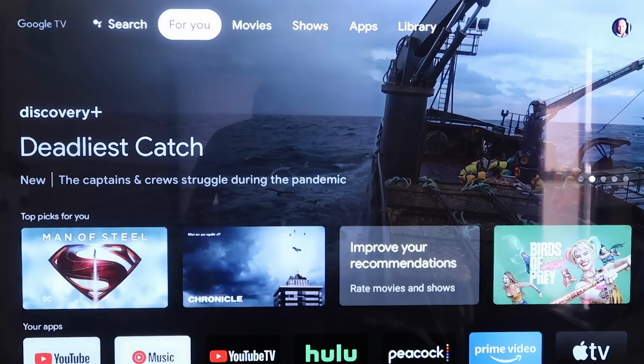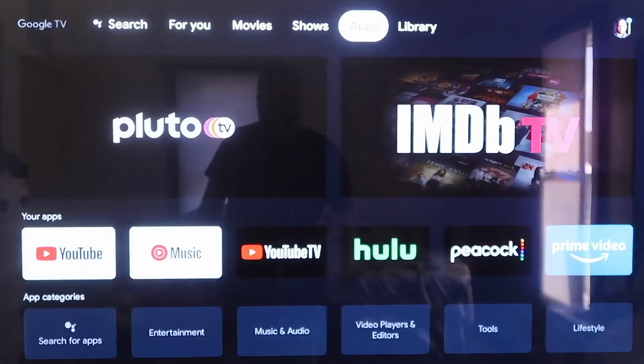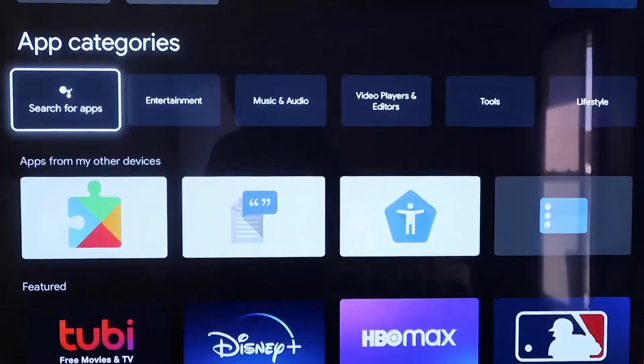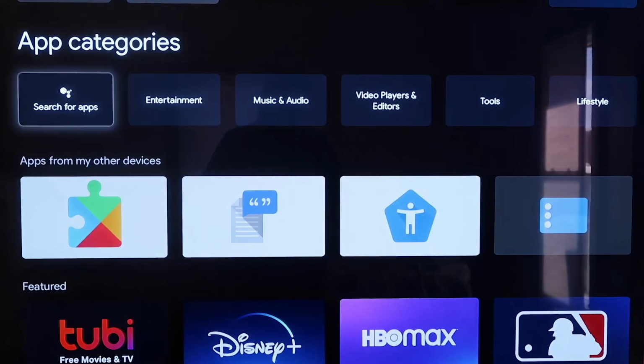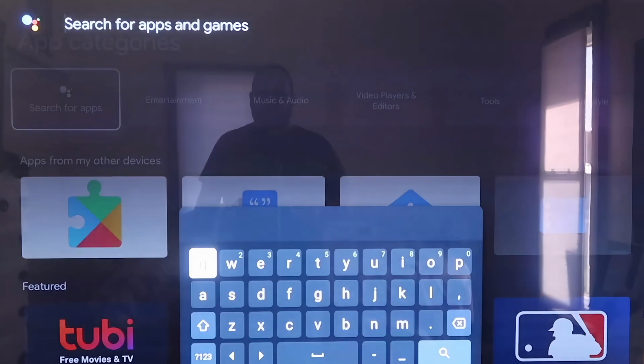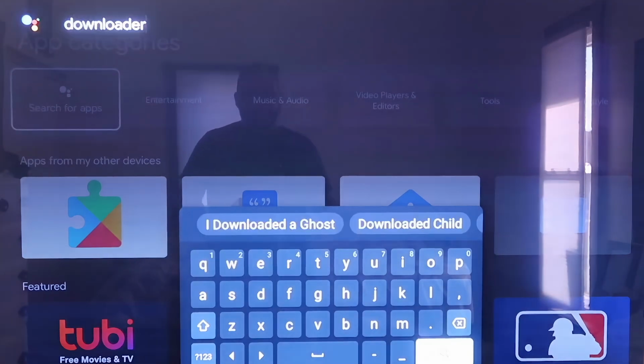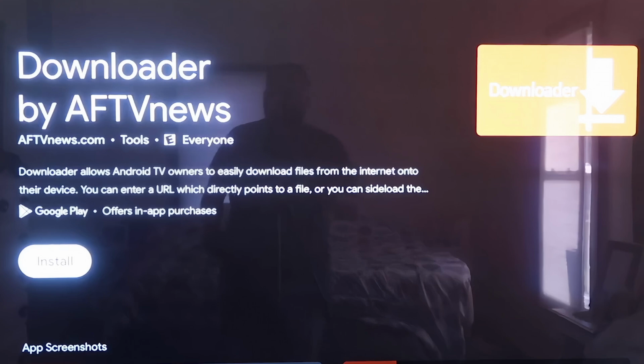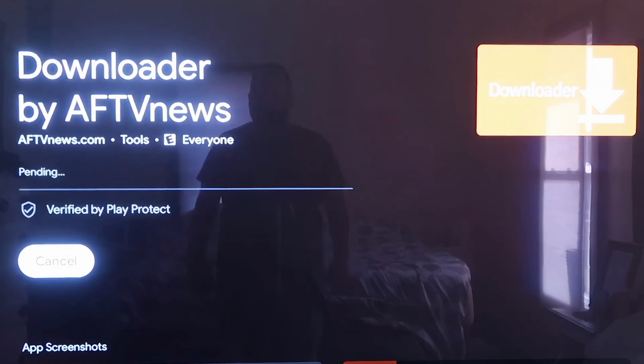Okay, so from here on the top bar, you're going to click over to where it says apps, and then you're going to go right here to where it says search for apps. On search for apps, you're going to type in downloader, just like that. Okay, so then it'll come up to this screen where it shows the downloader app that we are wanting to install. And then you just want to click on install.